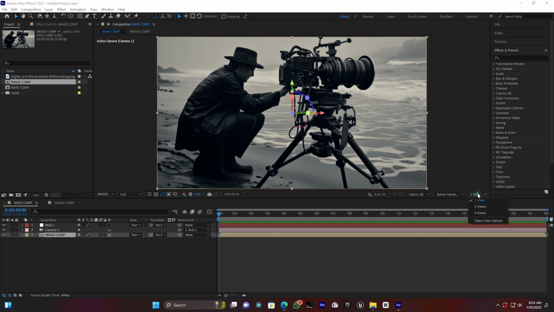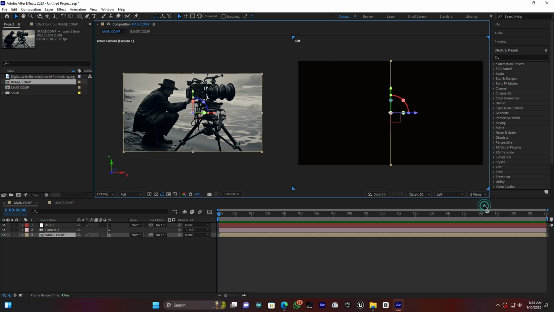Click here on this view one. I have to choose view 2. Okay guys, you see I have two views. So this is the main active camera, and this is the left view.